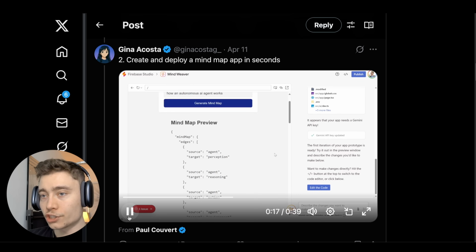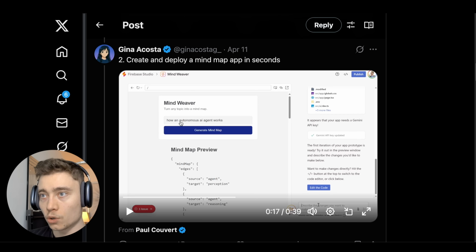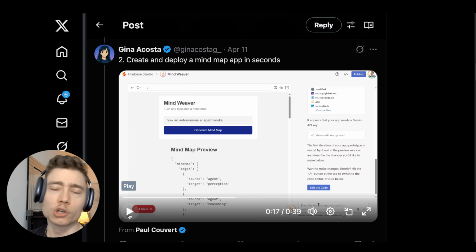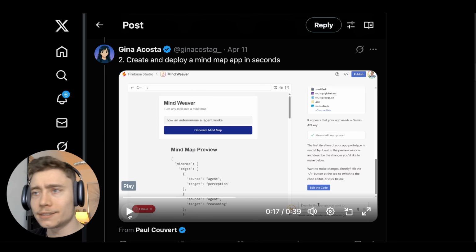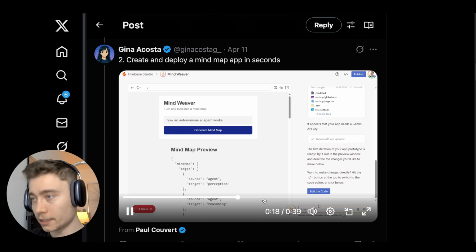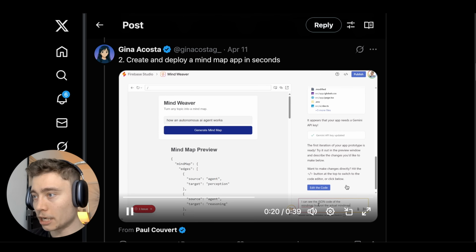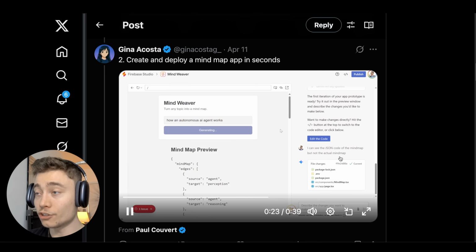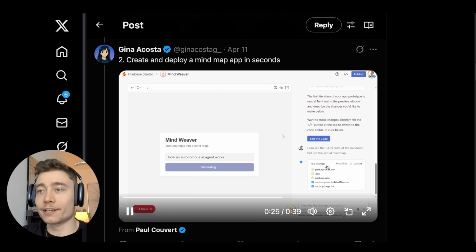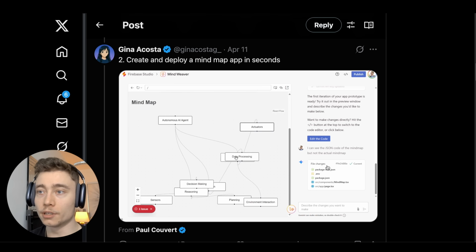All right, so during the first iteration, when he said how an autonomous AI agent works, the mind map didn't actually render. He could see the JSON. So where most people would just quit and give up and say, oh, AI is not quite there yet, what this guy did, he said, I can see the JSON for the mind map, but not the actual mind map. And then Gemini 2.5 Pro went back and fixed that issue, and boom, there's the mind map.